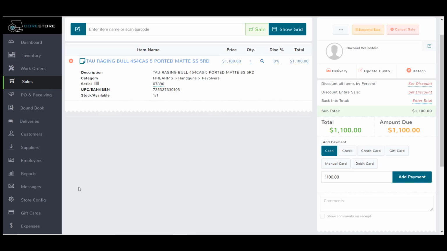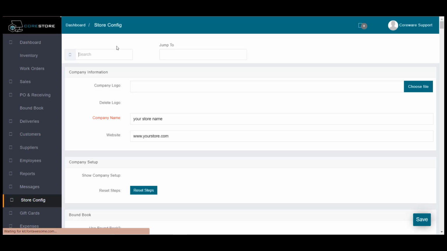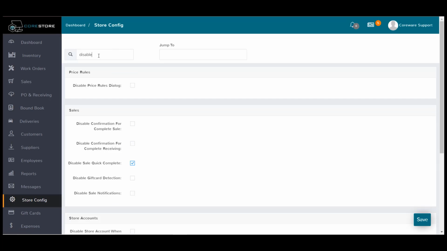This is kind of a side note, but if you don't see that and all you see is complete sale, you want to make sure to go into store config and type in disable. So you want to make sure that this box is checked, specifically if you want to take full payment for that firearm and you don't want it to complete the sale. This will just allow you to add the payment and then suspend the sale afterwards.